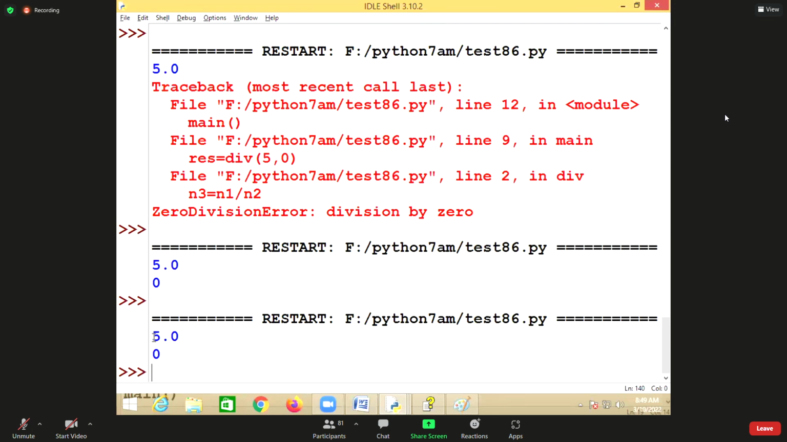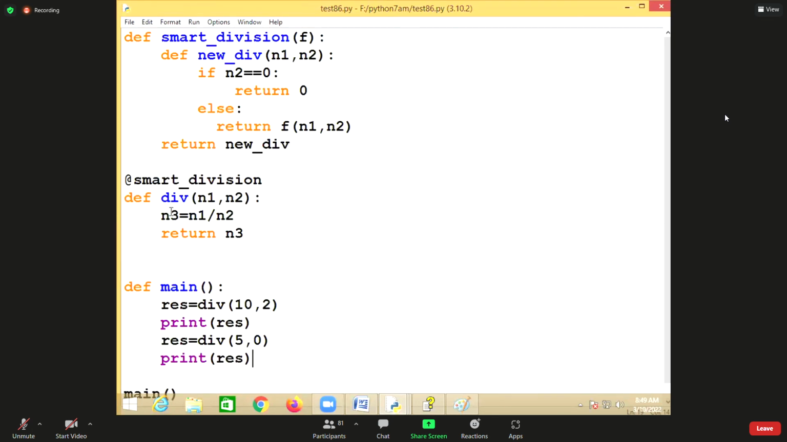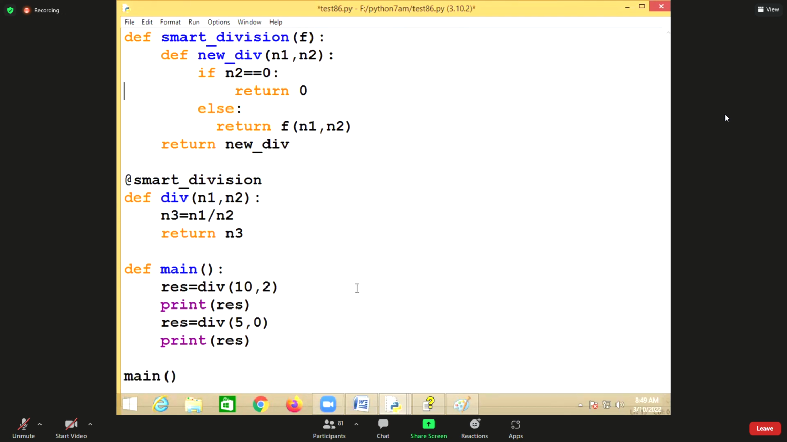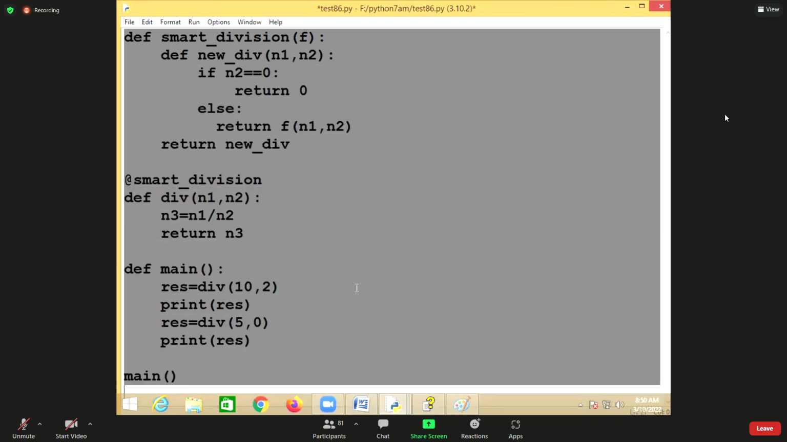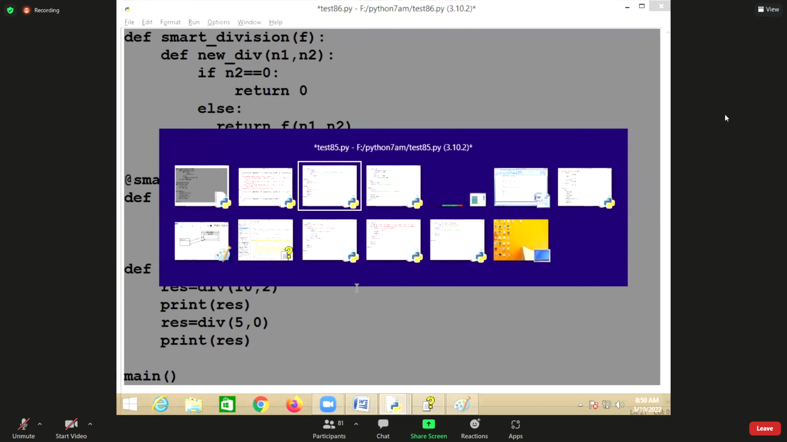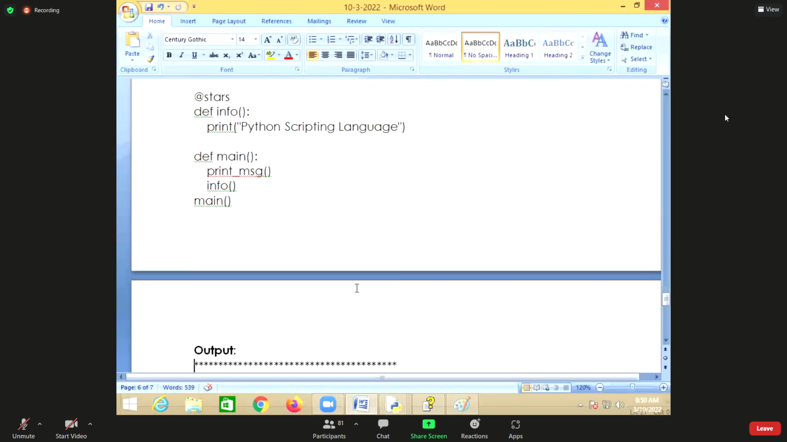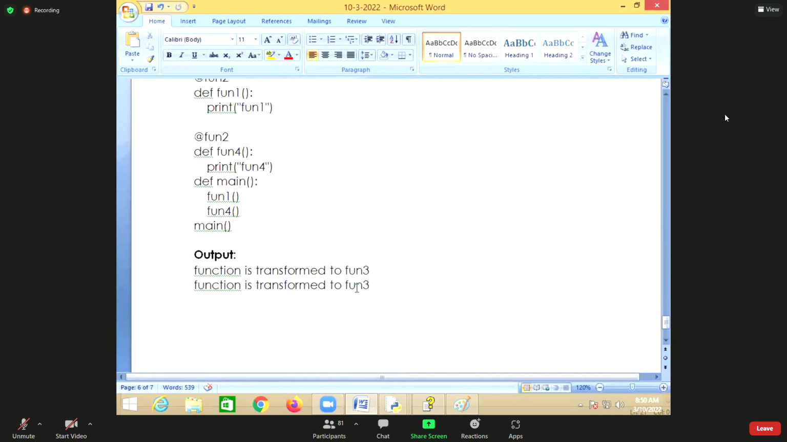Now this is 5.0 and one more value is 0. So it means division you converted to smart division. But the smart division is treated as what here? Decorator. So decorator, function transformation. Function transformation is done using what? Decorators. Function transformation is done using decorators.